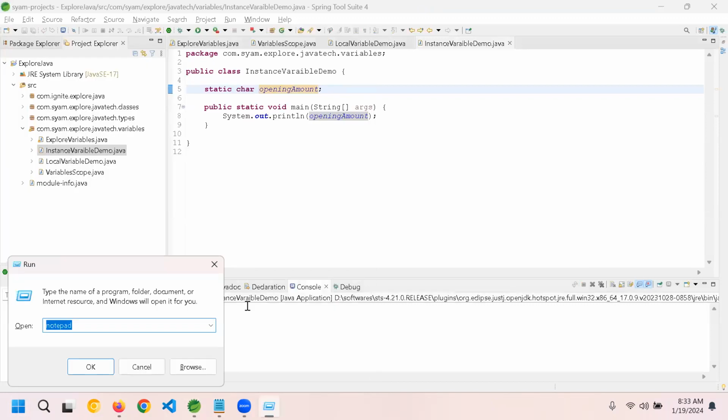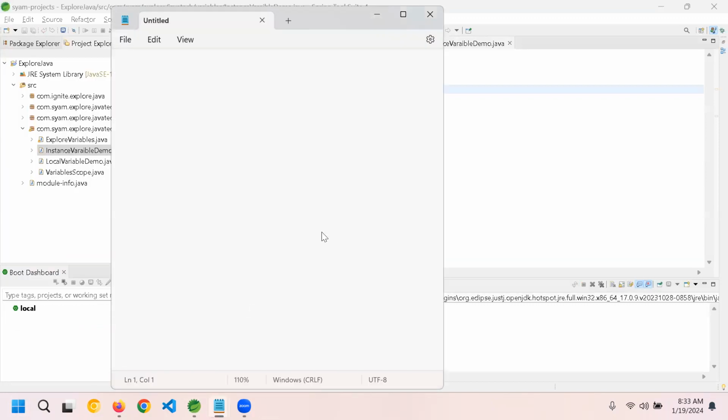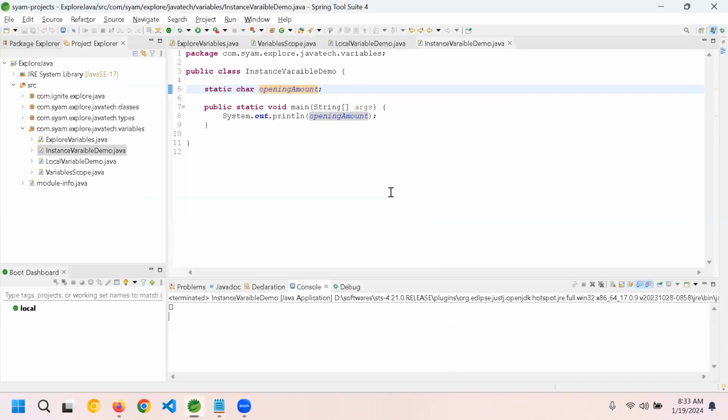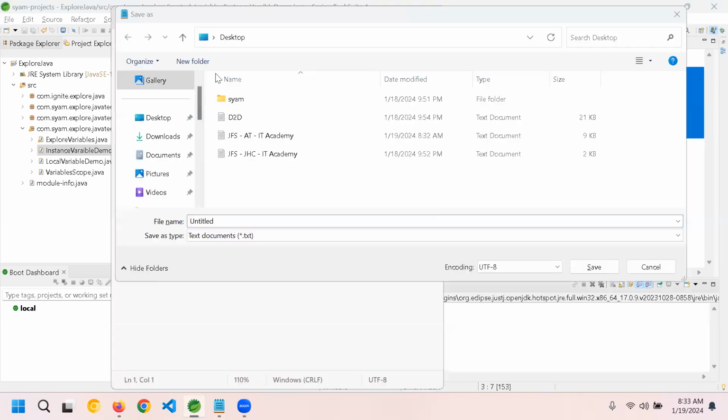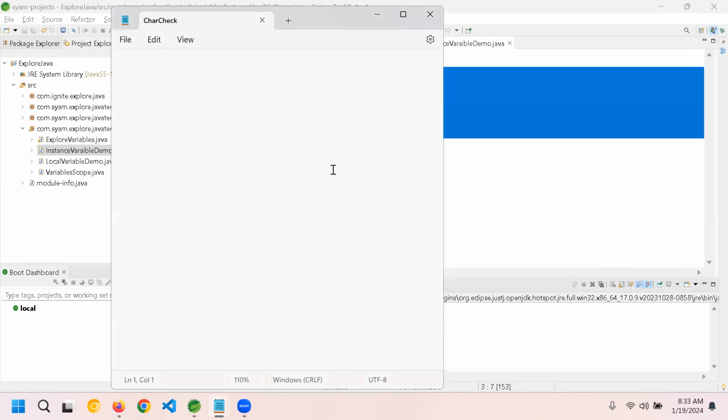Windows R, Notepad. I'll write one program. I'll copy this program itself, guys, without the package, just for your understanding. Desktop, charcheck.java. I'm giving the file name as charcheck.java. Say save. I'm keeping the code here. Charcheck, this is a class.